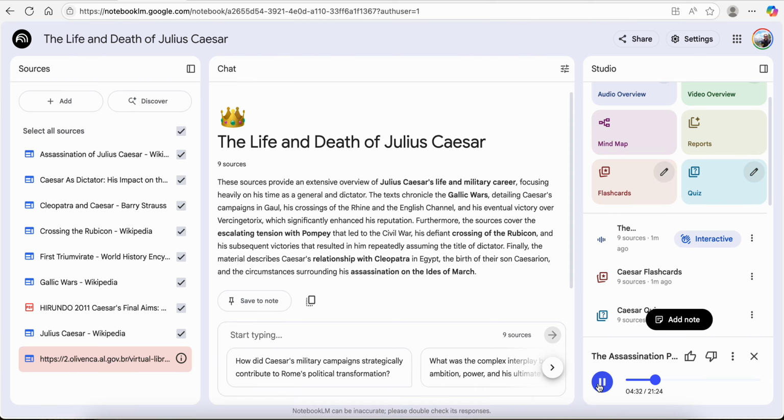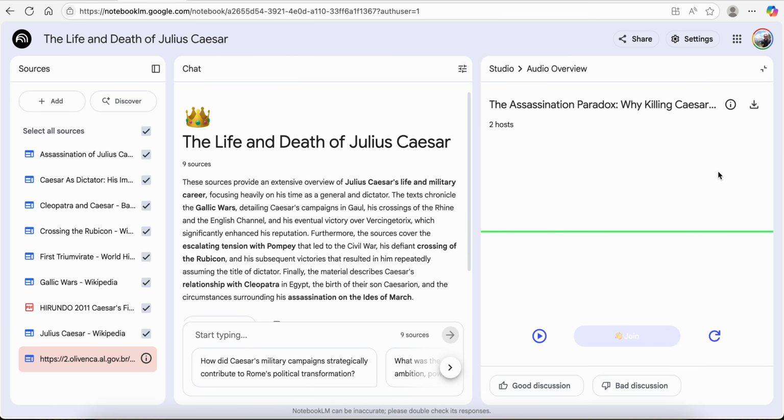What's really cool here is that you can actually interact with the hosts. So let's click on interact, press play, click join.